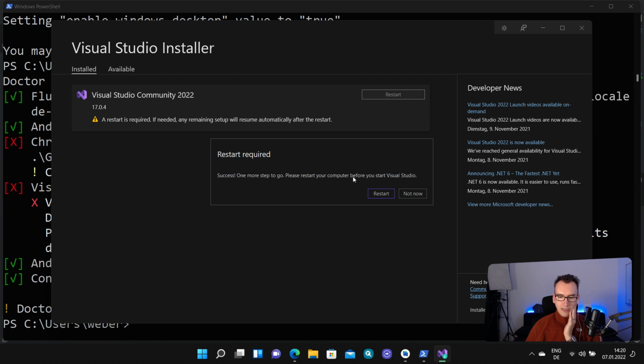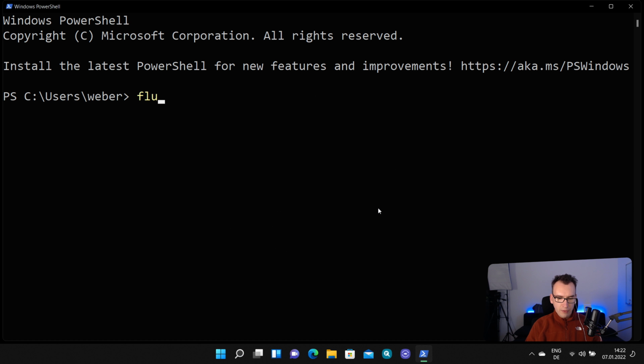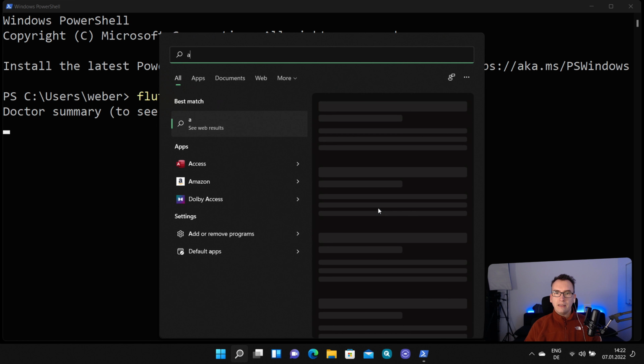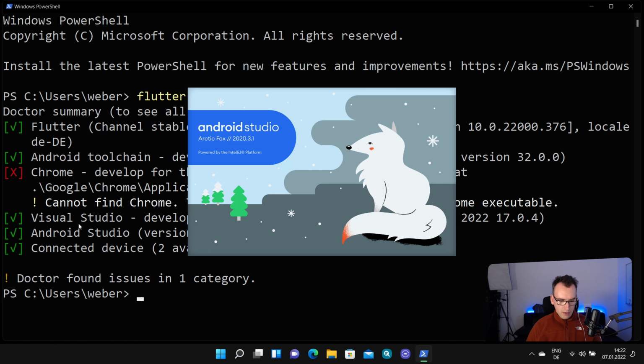So after the installation, you will be asked to make a restart. Let's do that. So, and now we start our PowerShell again. And if we run Flutter Doctor, we will see now that it is installed correctly. And in the meantime, I can open up also Android Studio again, because as you see, now here's the green tick. We have that running.